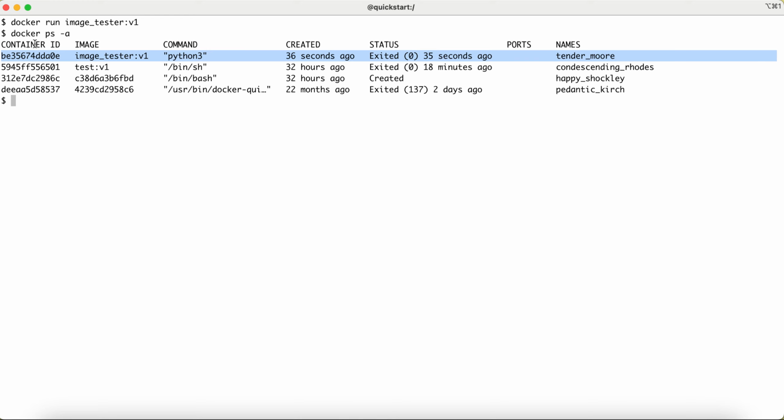So what it says is this is the container ID. The image which it is running inside this container is image tester version v1. The command there is python3, because that's what we have in the image, and it was created 36 seconds ago, right? So this is how we created our own image, and then we ran it to create the container out of it.